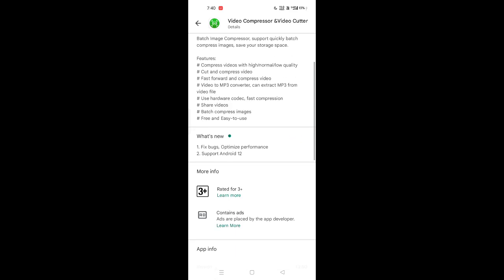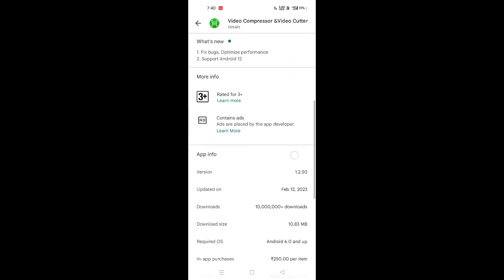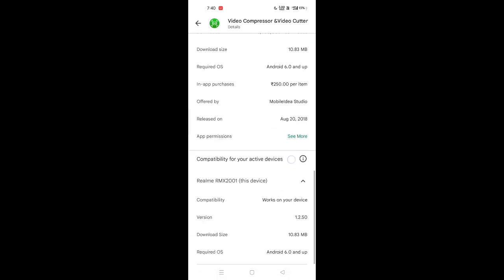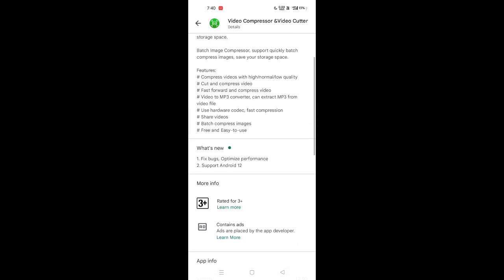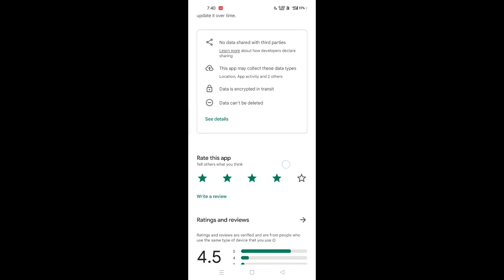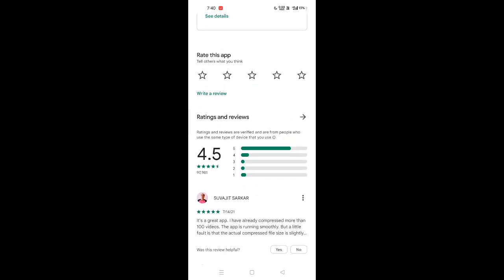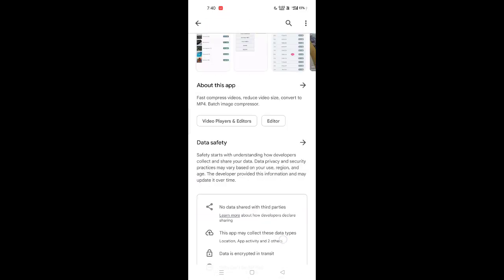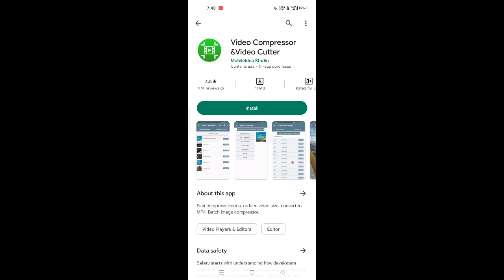These are the features, and it has been rated 3+ and it has 4.5 rating. It is totally free. You can see the rating. Click on install.